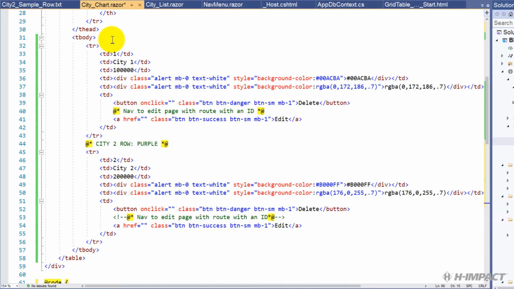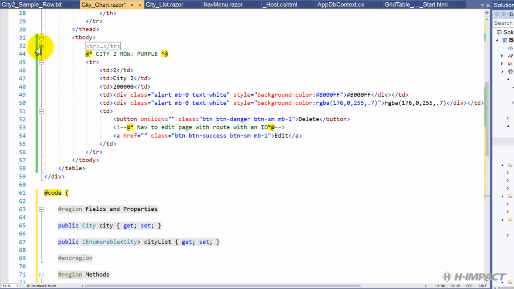Let's delete the row for City 1 with the teal color. Collapse the table row element for City 1. Select and highlight the table row element. To remove the element, press Delete.